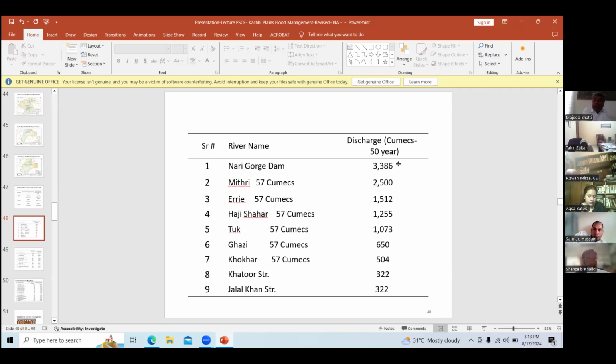So you can see, if you multiply by 35 point something, it is more than 10,000 discharge that travels towards the Patfeeder Canal and causes a lot of damage there.